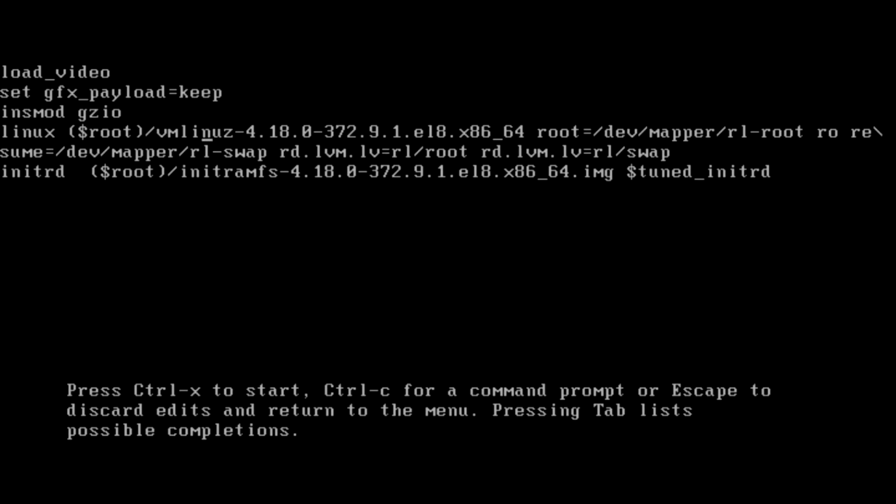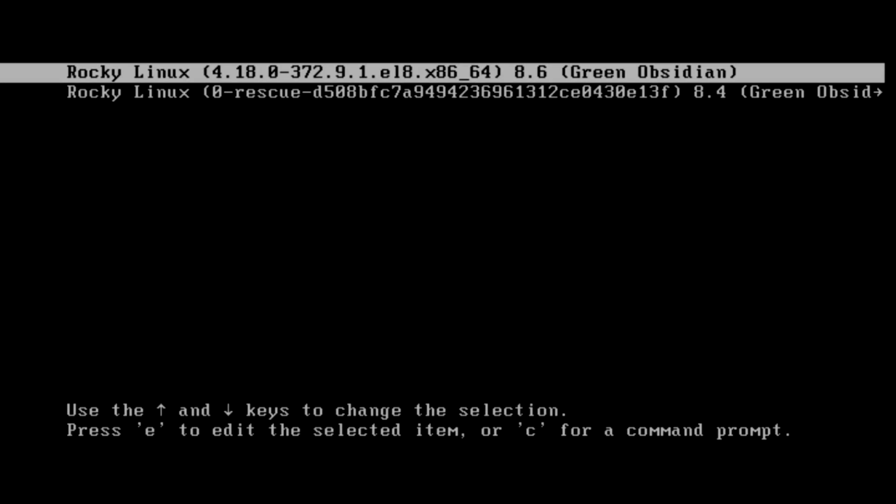So in today's video we will see how to set a password on the GRUB menu. Basically we will see two ways of setting this password. In the first method we will set a simple, single password for the menu. And in the second process we create multiple users with different passwords. So let's start with the simplest method first.